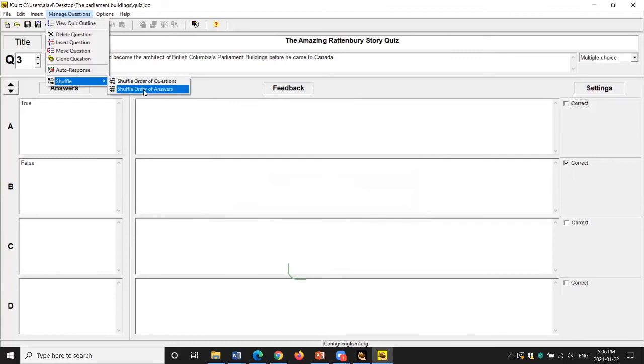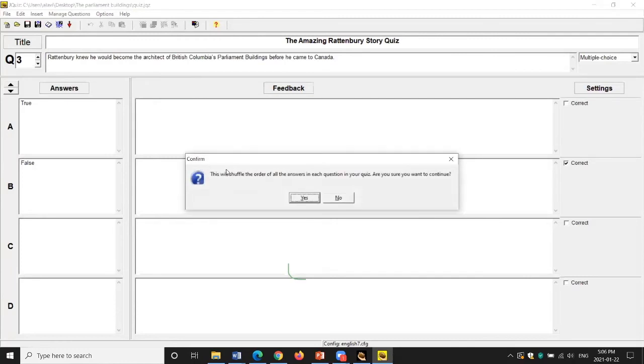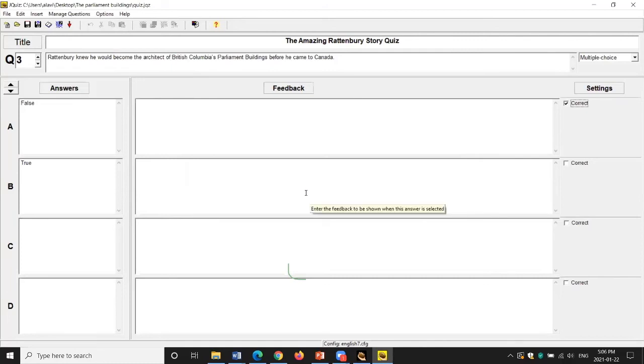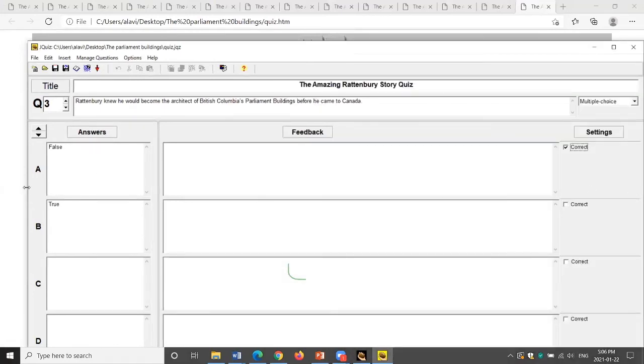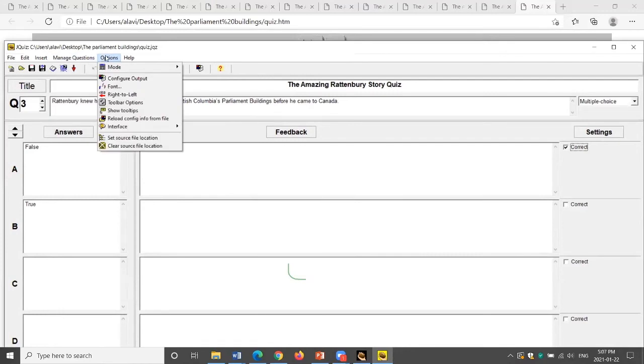So I like to shuffle the order of the answers, but not the questions themselves, because it's reading and all the questions appear in order of the reading itself. So I have a confirmation window. I say yes. And so I'm just going to move this a little because I cannot see the top of my page. Now let's go to the options.